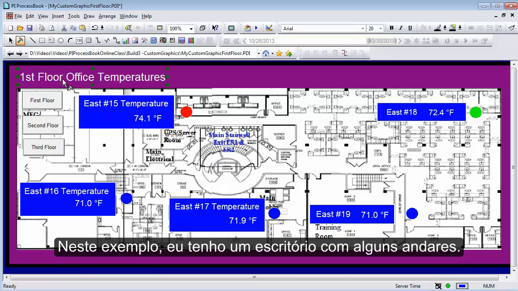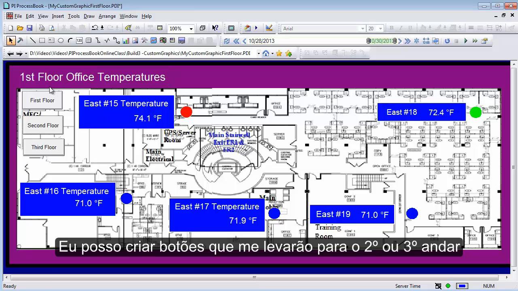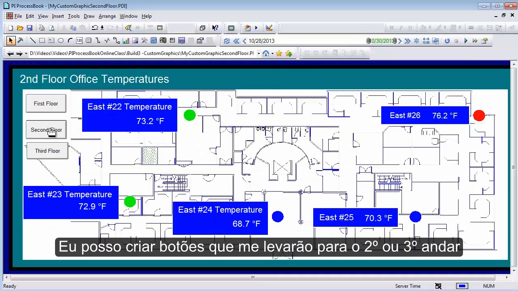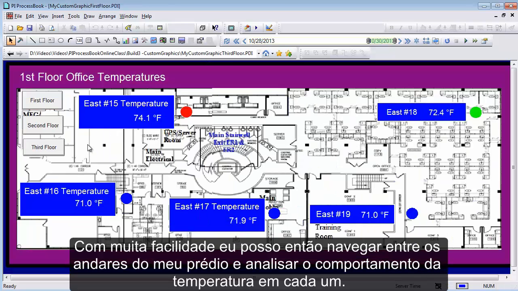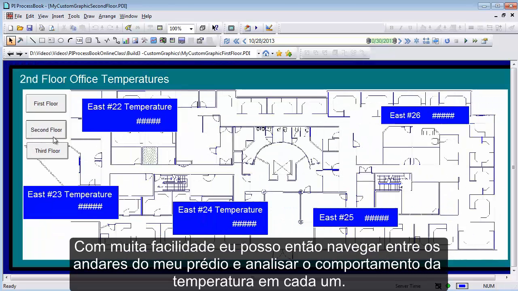Now, you can also do really neat things if you have a few displays that relate to each other. Like for here, I have an office and there are different floors to the office. Well, maybe I have the second and third floor. Well, I can create these buttons, and when I click them, I'll go to other floors in my building. So with one user experience, I can skip around and see what the temperatures are like anywhere in my building.